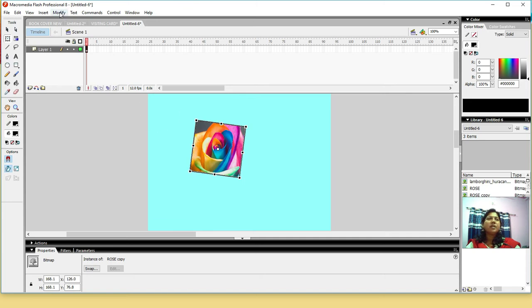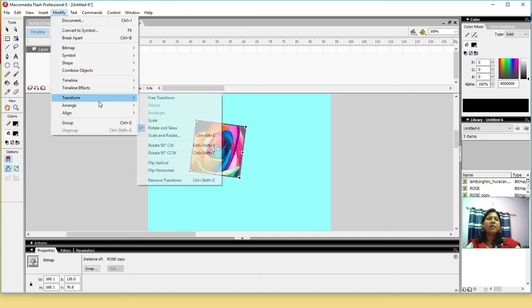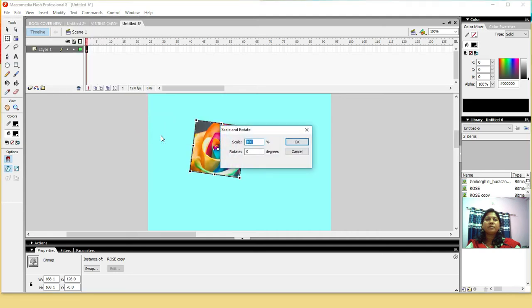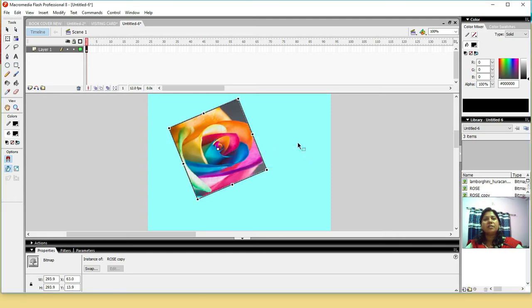Then again go to Modify, Transform. Another option is there, called Scale and Rotate. Here previously 100% is there. You change the scale value to 150 and the rotate degree you may assign any value. As per my choice I am assigning 60 degrees. Okay, scale is increased to 150 and your flower is rotated to 60 degrees.